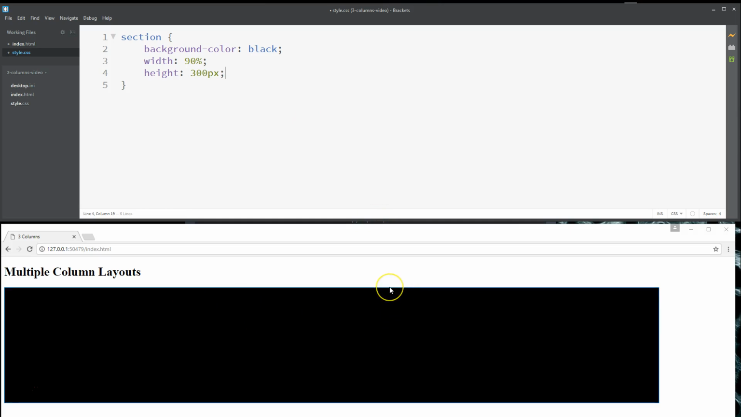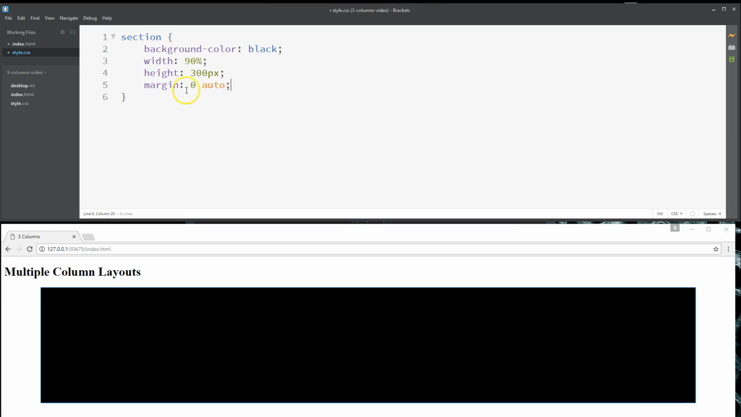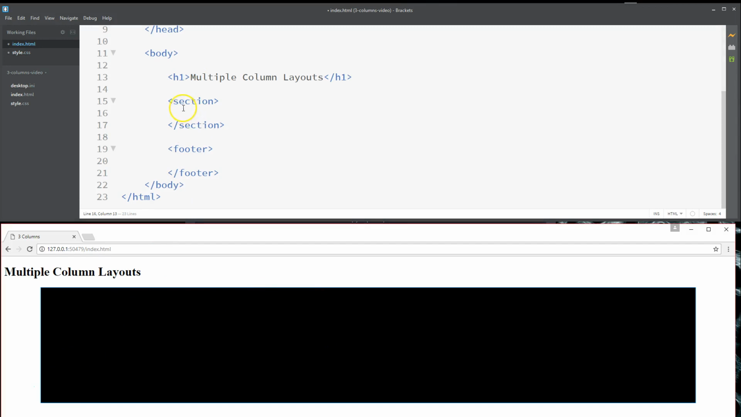These three column designs are usually centered within the page that we're viewing them on, so we need to do that to this section as well, and we can use the margin property for that. Remember, we could specify the top, right, bottom, and left margins all individually, or we could use shorthand, so just two numbers, 0 and then auto in this case, which will specify the 0 for the top and bottom margins and auto for the left and right margins. This will automatically make sure that the left and right margins are equal, which effectively centers that section on the page.